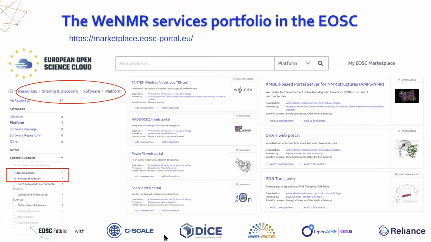This is the category that was mentioned before by Julia. So if you browse the marketplace under resources, sharing and discovery categories, software and platform, you have the possibility to get access to all the different service portfolio operated by Winmar. In particular, if you filter by biological science domain, you see all the different solutions that you can find here.